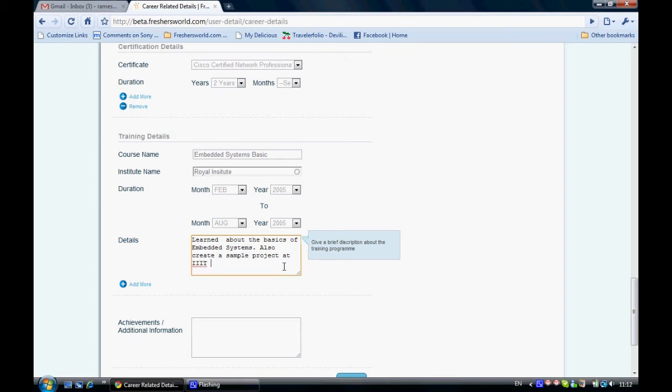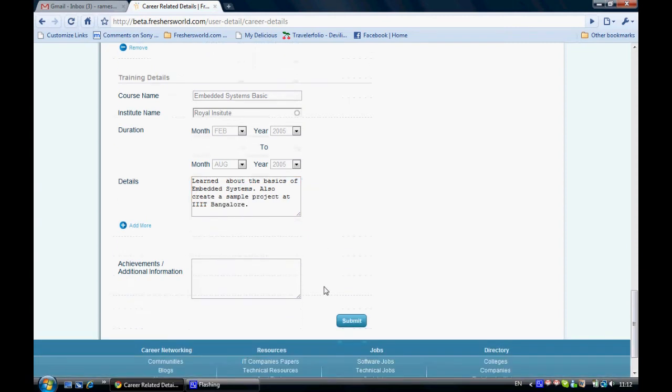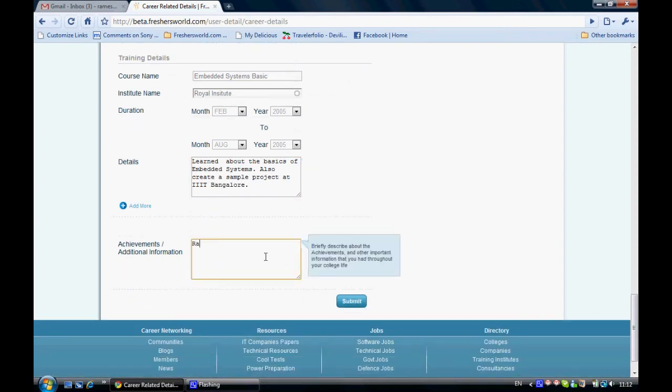The next section is where you write everything else. When I say everything else, you can write about your hobbies, you can write about your achievements, what prizes you have won. If you look at the example that I'm writing here, I write that I was ranked first in school in the 12th exam.